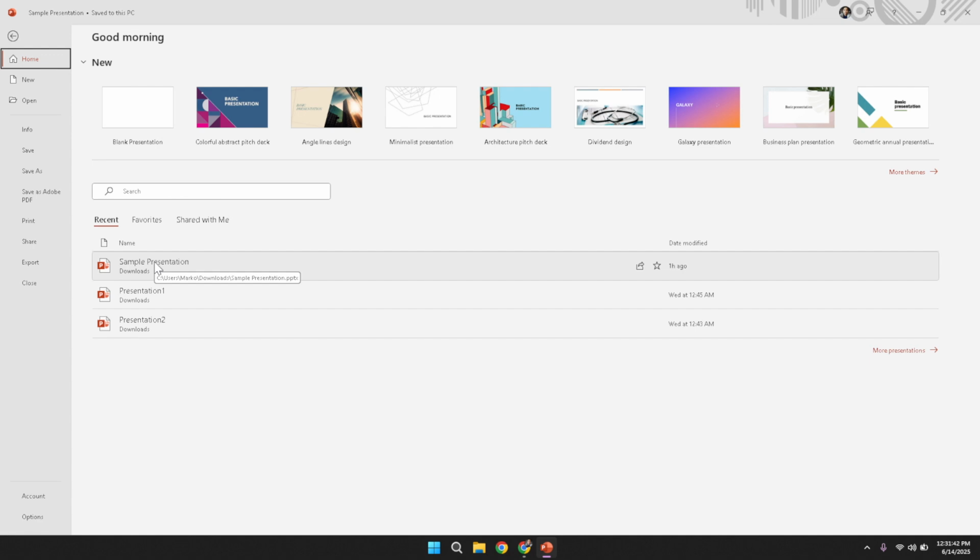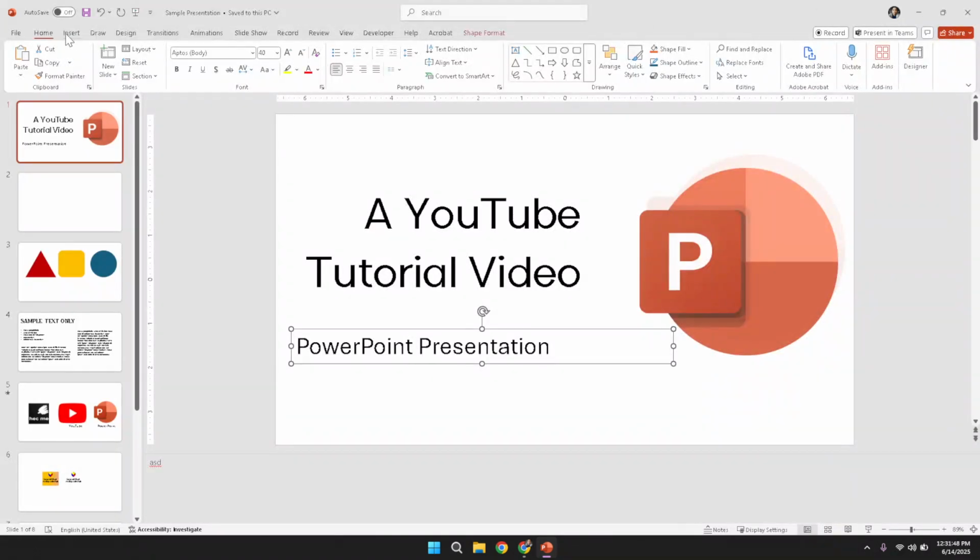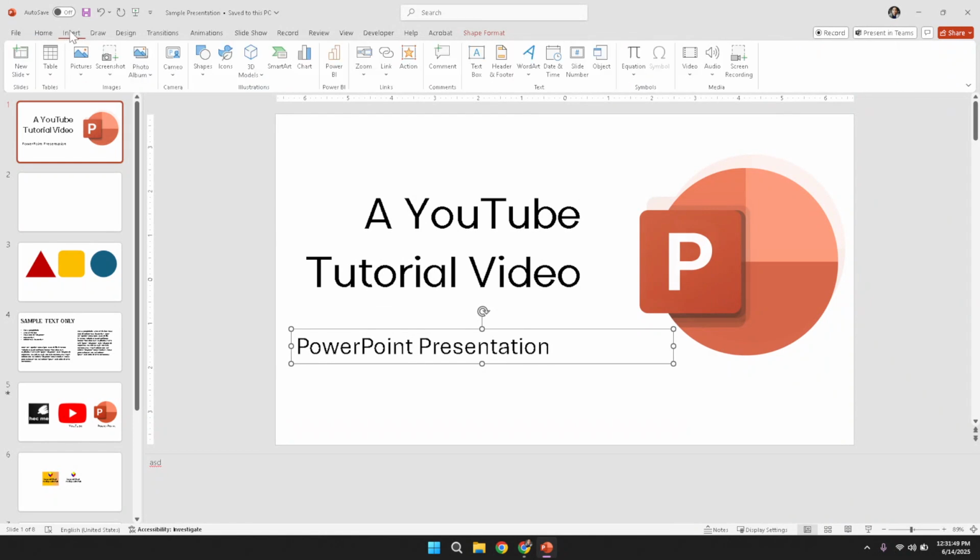With your presentation on display, direct your attention to the top of the screen where the main ribbon is located. Look for the menu option labeled Insert. The Insert tab contains a variety of options to add different elements to your slide, such as images, charts, and text boxes. By selecting Insert, you are preparing to integrate a specialized element into your slide.